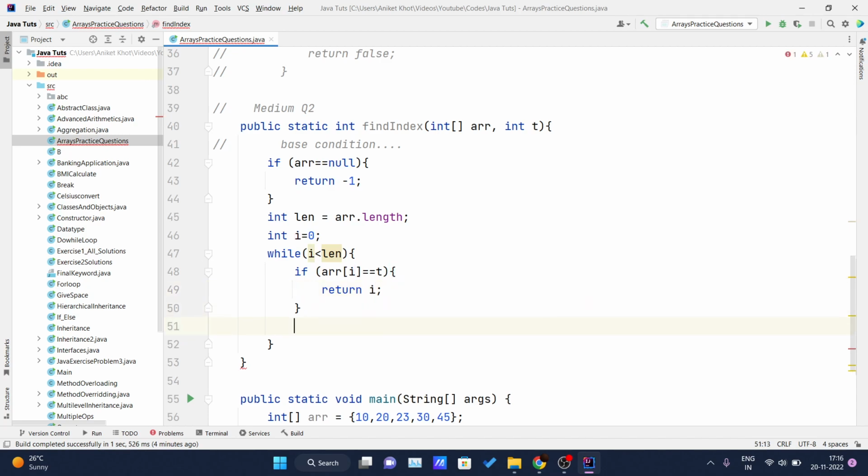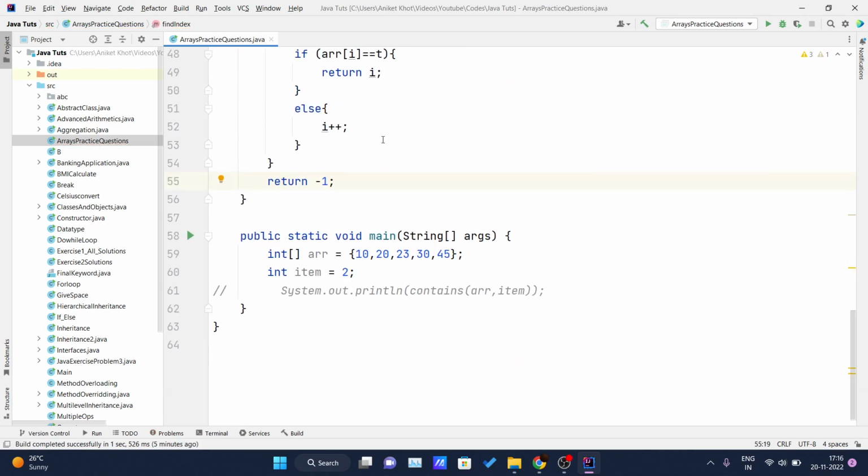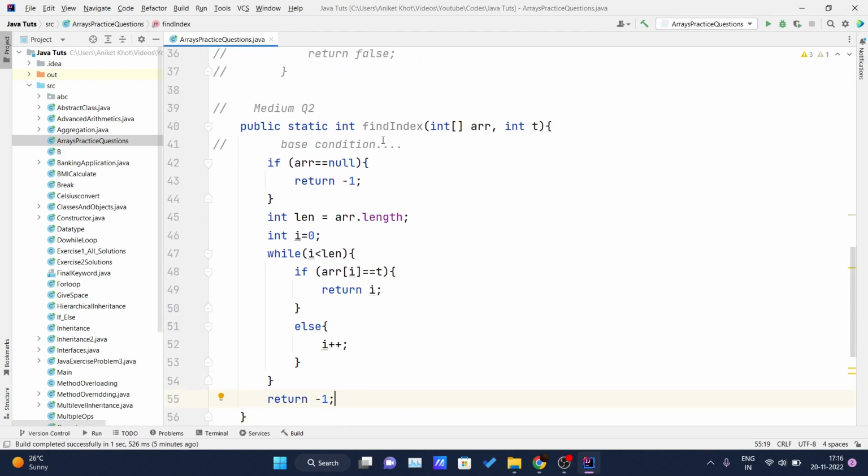And if it is not present inside the array, if it does not match with the elements inside that array, simply do i++, meaning increment the value of i, and again go for the checking whether i is less than length. And whenever my while loop is executed completely and I still have not found the element which I want to find inside that array, that means that element is not present inside that array. In that case we will simply return -1. Okay, and now I hope this is what we have to do inside this method.